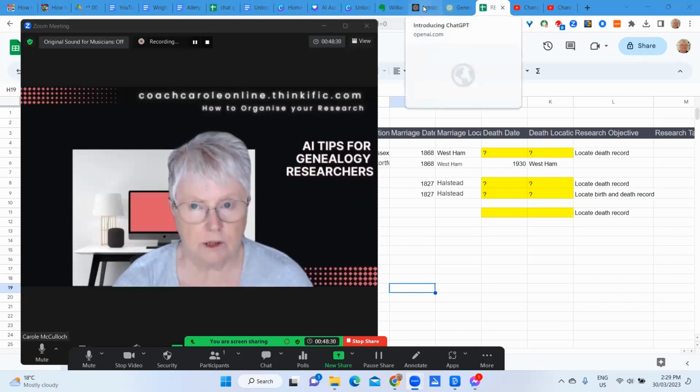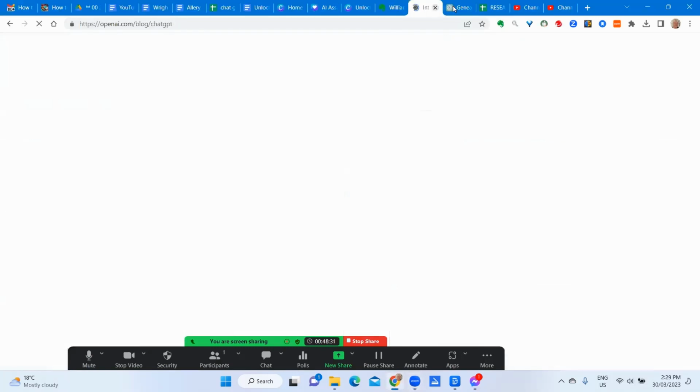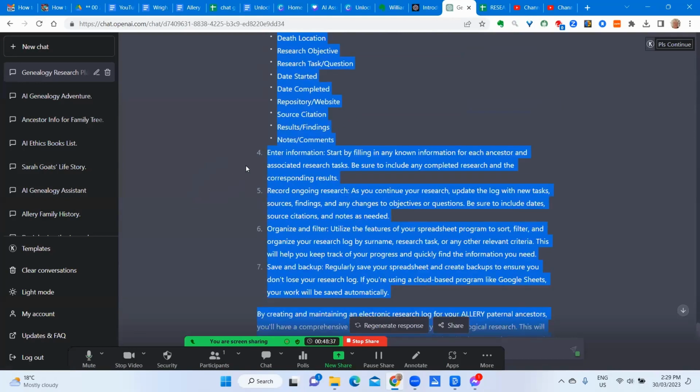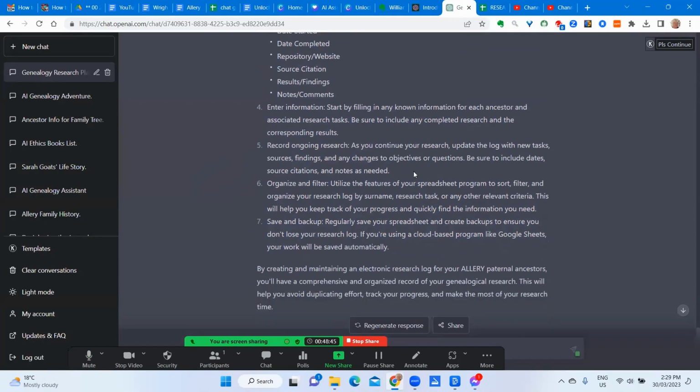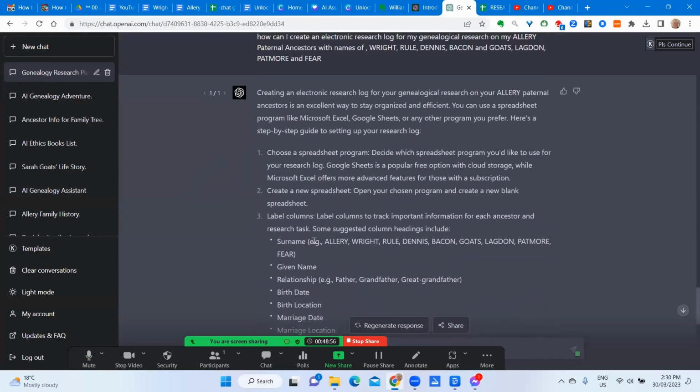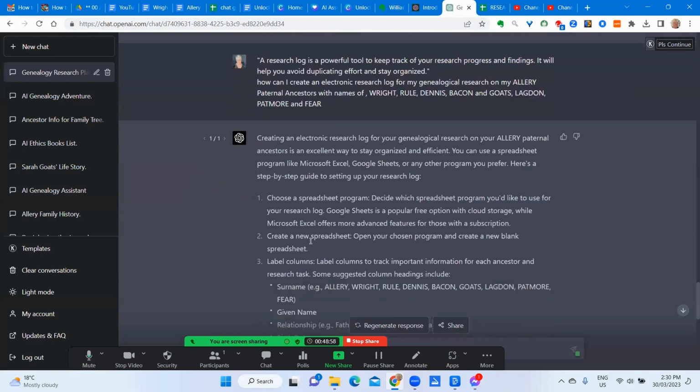Back to ChatGPT. In that prompt, it went on to say what I have just done now. Enter information and record ongoing research and go back to it and make changes frequently. You can also organize and filter, and you can save and back up. So from that one prompt and that one response, I have mapped out my research log.